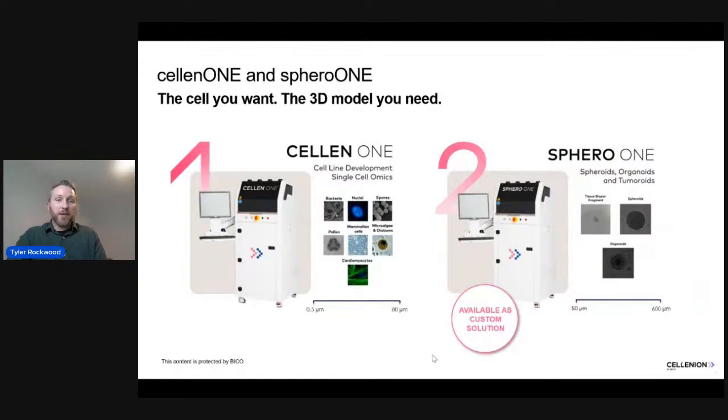So recap here, the entire portfolio looking at the CellenONE line with the CellenONE Neo as our current model, and this is our flagship model. The SpheroONE line, which is our newest model and is available as a custom solution, and that collectively these represent the ability to very gently and accurately isolate particles from 0.5 microns all the way through 600 microns, while also doing reagent dispensing and incubation on deck and reducing manual handling steps.